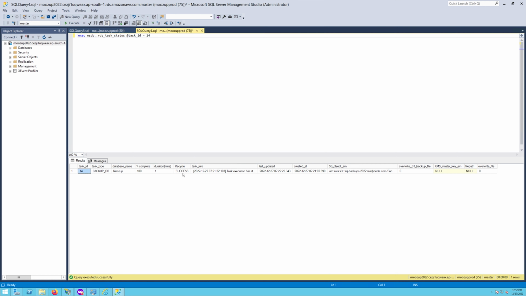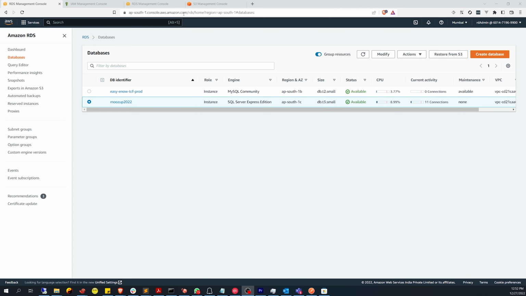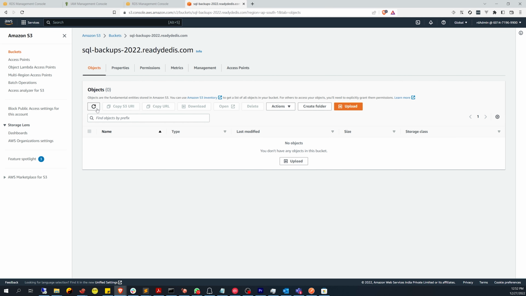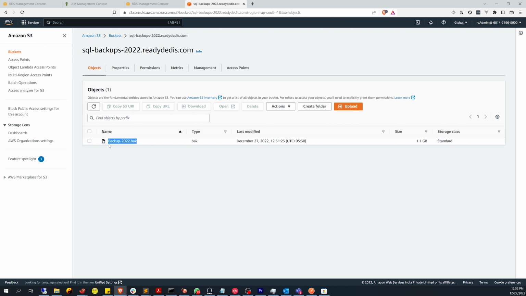Yeah, now it says success. That means the backup has been pushed to S3. Now let's verify that. Yeah, here it is. So that's it for this tutorial.